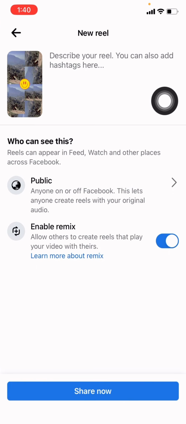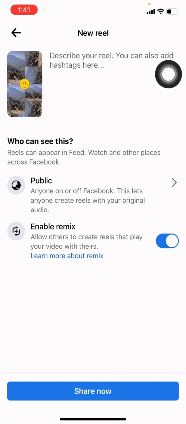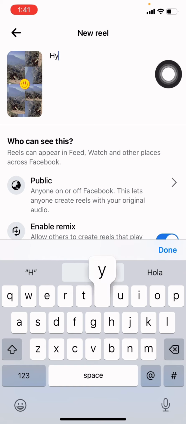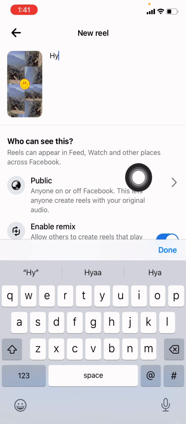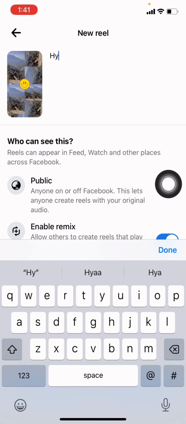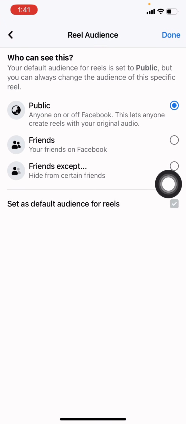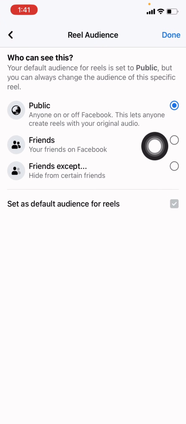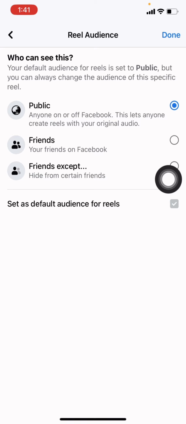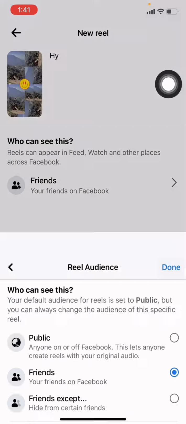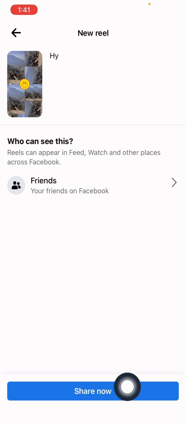Now here you can describe your reel. You can add some description to your reel. And then you can also select who can see your reel. Tap on this option public. Now here you can choose the option of friends except. Here I will be setting it to friends. Tap on done. Now tap on share now.